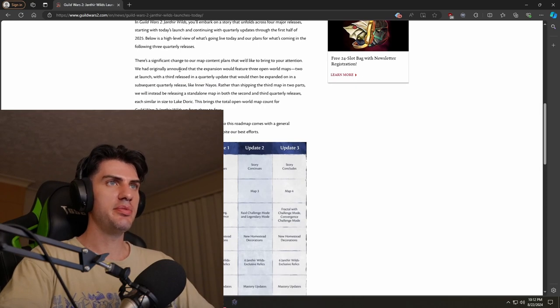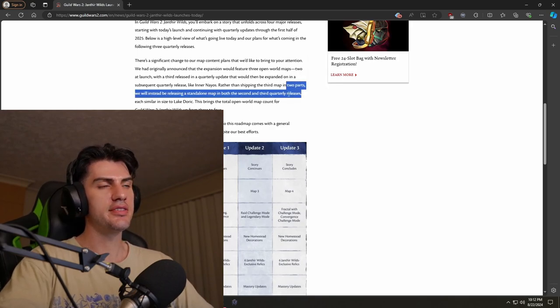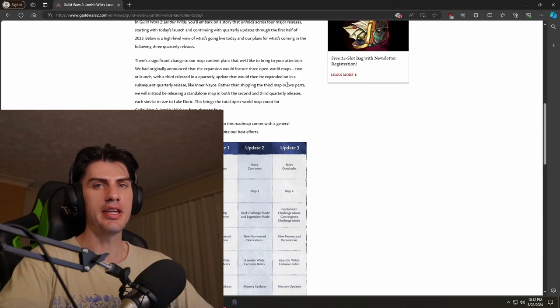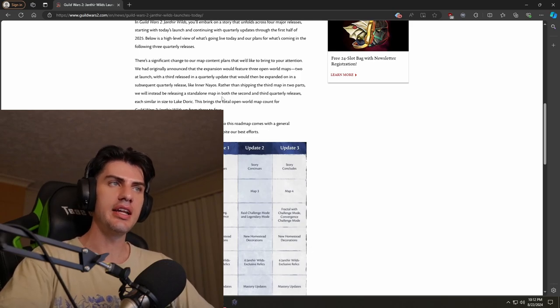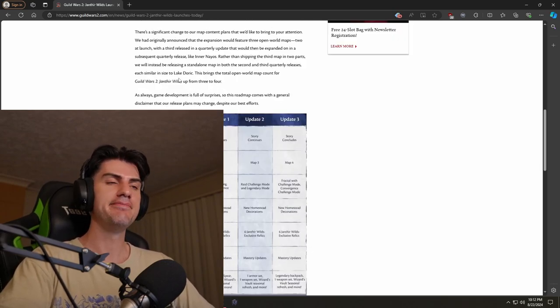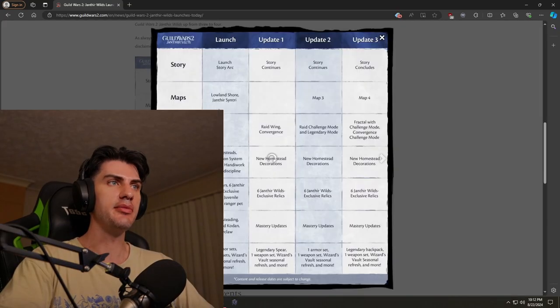So to properly understand this, two at launch, right? So we have the two. Originally, it was going to be a third with the update and getting bigger in the next update. But now there's going to be two maps instead of one. I wonder if it's going to be two separate locations now instead of an expanded, larger version of the map. Interesting.